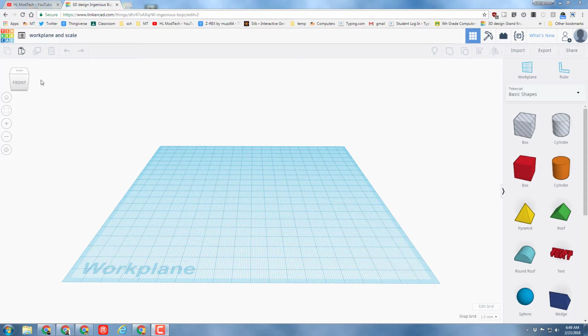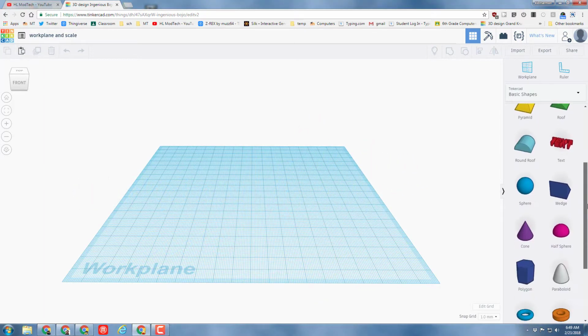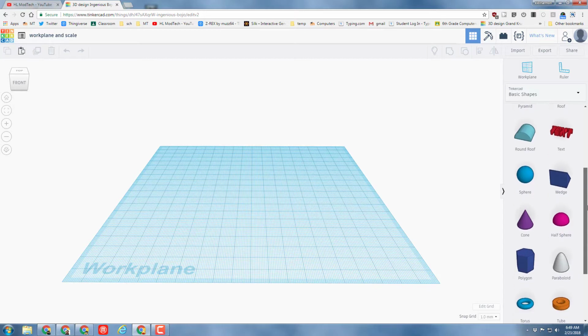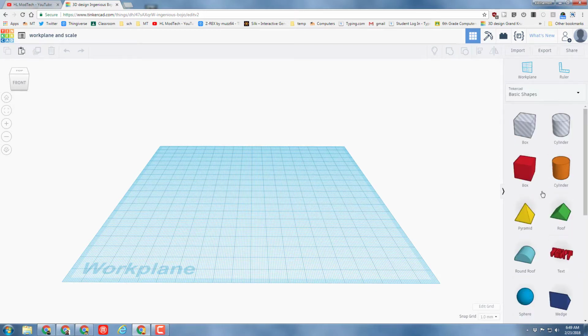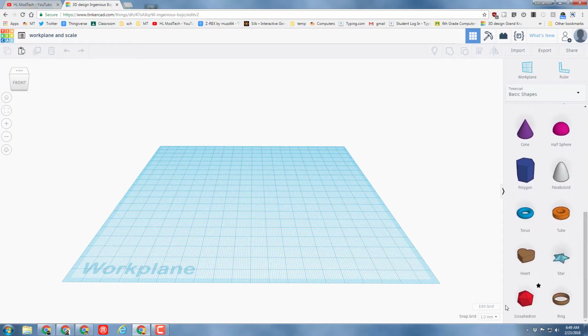Day, ladies and gentlemen. Today we are going to do a super quick workplane and scale training. The workplane and scale are very powerful tools, and I want you to use them today to earn your way out to your modules. So what I'd like you to do is slide down through the basic shapes, and I would like you to simply bring in the icosahedron.